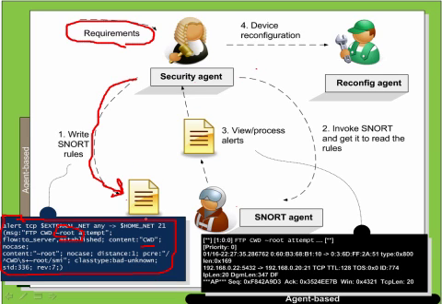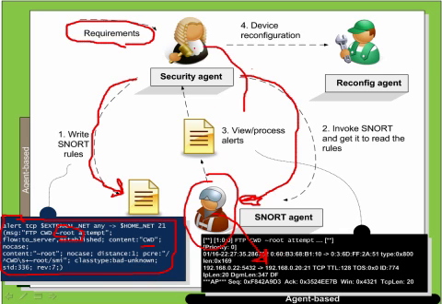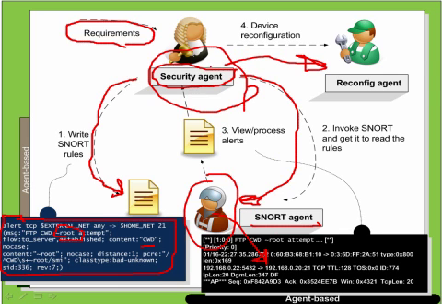Then, once the rule is written for the SNORT agent, the security agent can invoke SNORT, and it will run and create alerts which can then be viewed by the security agent. The advantage with this system is that we can create multiple instances of the SNORT agent and have one security agent which basically just has to monitor the logs. When a security alert happens, it might be possible for the security agent to send a device reconfiguration message to the reconfig agent.